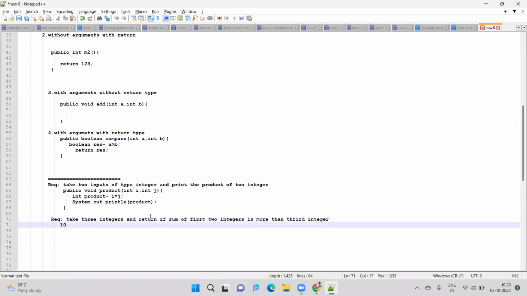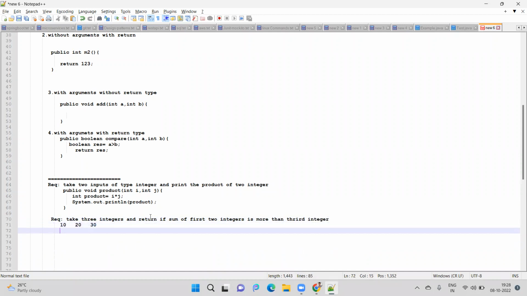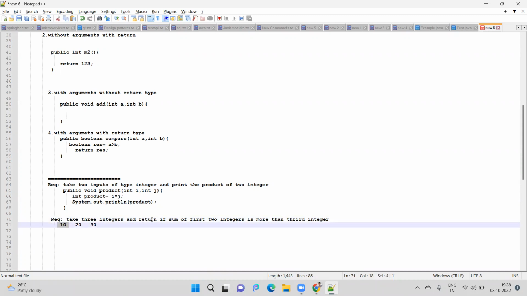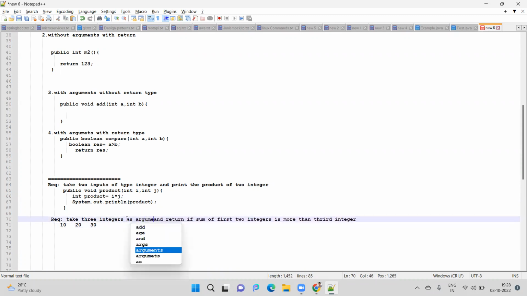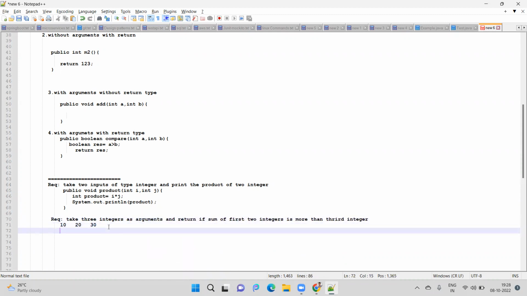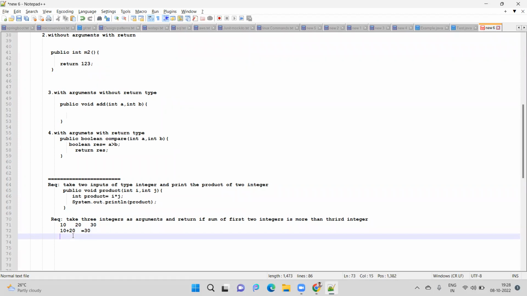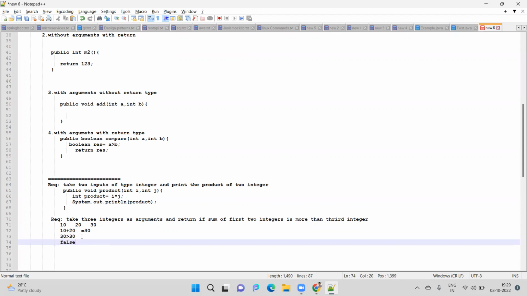I have 10, 20, 30. Taking three integers as input, as arguments, and return whether the sum of the first two numbers, what are the first two numbers? 10 plus 20 equals 30. Is this 30 greater than the third number or not? Is it true or false? This is false. So we have to return finally false. This is the requirement.